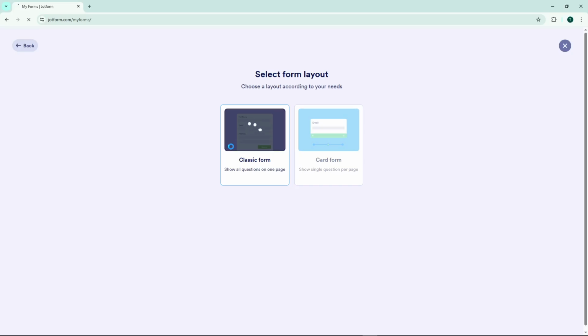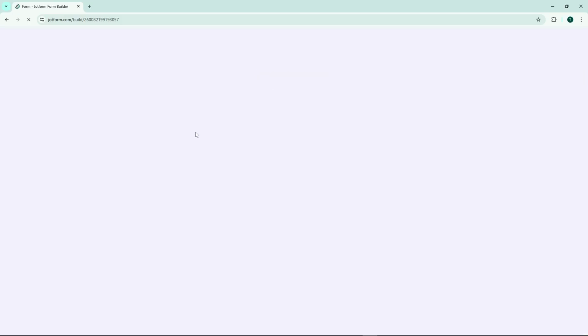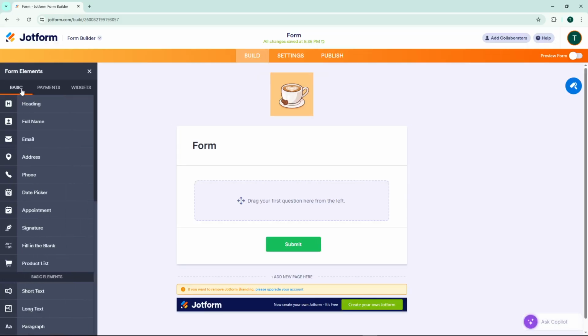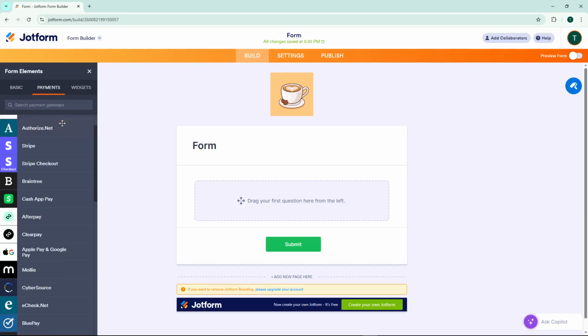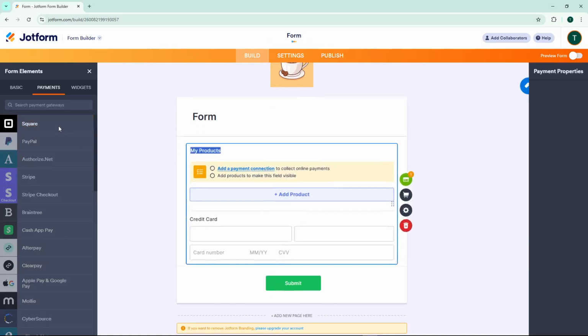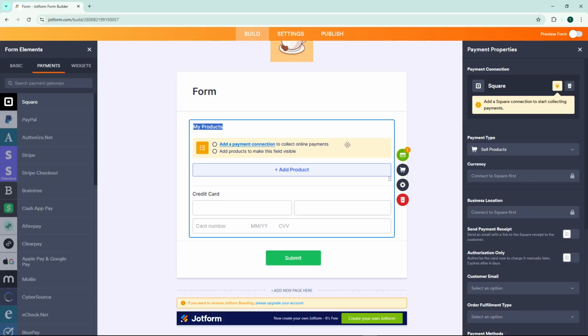Now we need to add the Square payment element to your form. In the left panel, click Add Element to open up the element library. Navigate down to the Payments section and you'll see various payment options available. Click on or drag the Square element into your form. This is what will enable the Square payment processing. After adding the Square element, click on Payment Properties to configure the integration.